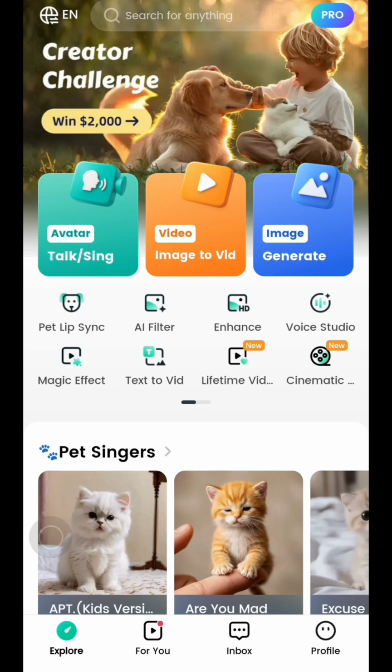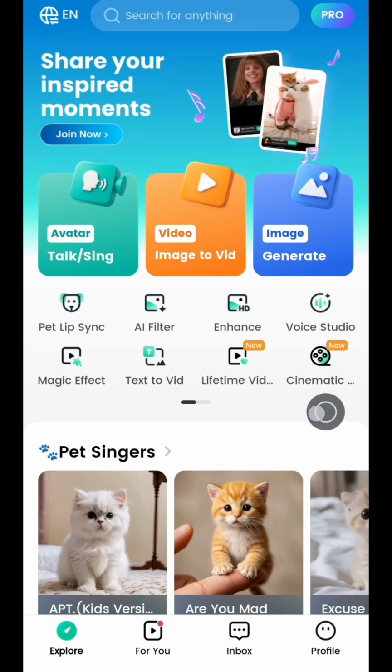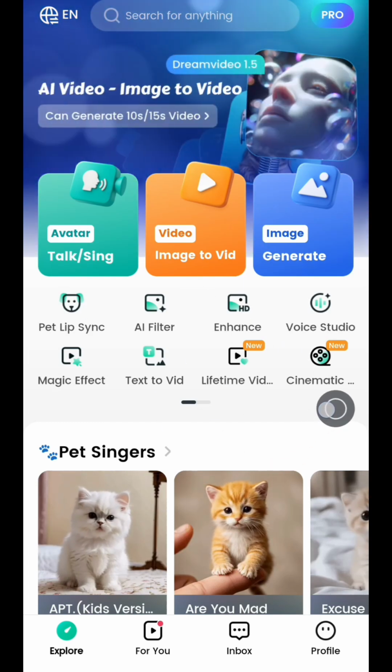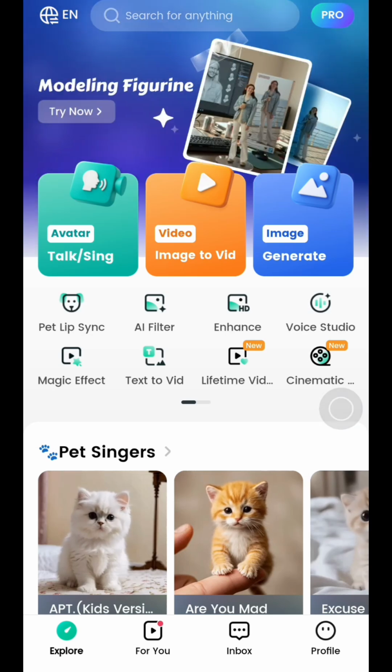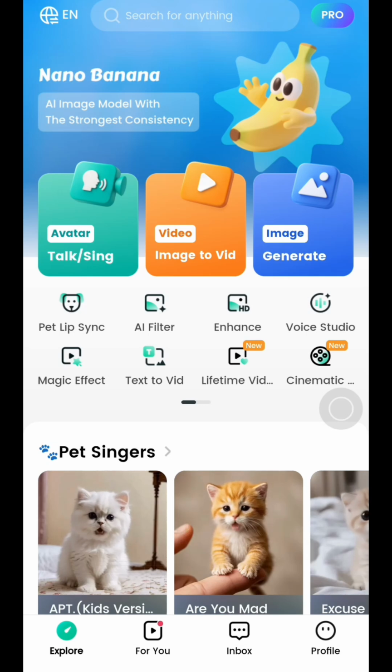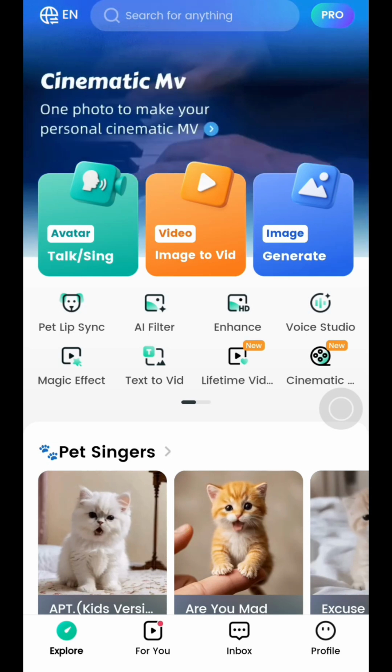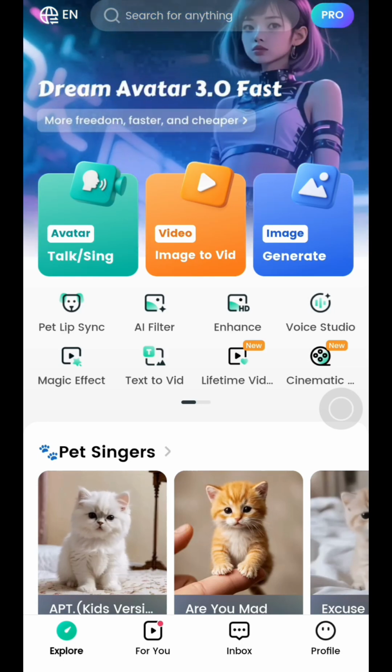First, just open your DreamFace like this, and if you don't already have it, just go to Play Store and install it. Once it's installed, just log in with your Google account. And don't worry, DreamFace actually comes with a free plan, and you will even get a free weekly credit so you can try things out without spending money.